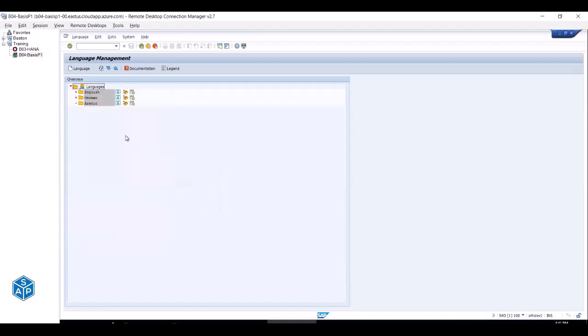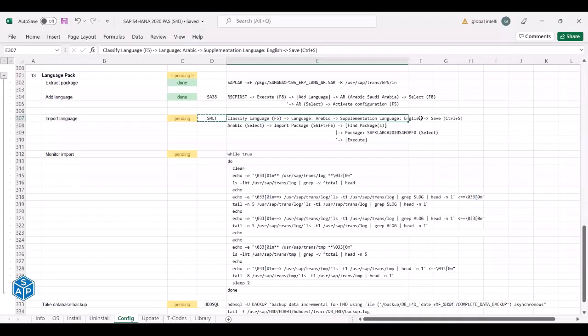Okay. So now you can see the Arabic language, but you don't see any details over here. You can see a drop down for English and German, but there is no drop down for Arabic because it has not been imported in the system yet. So after saving the supplementation language, now you can go and select the Arabic language.